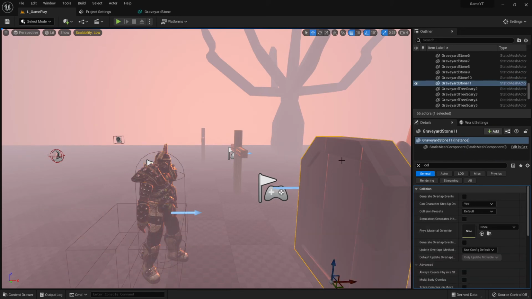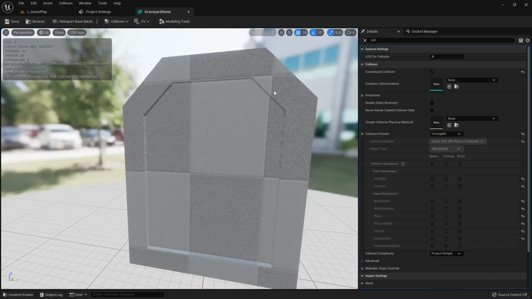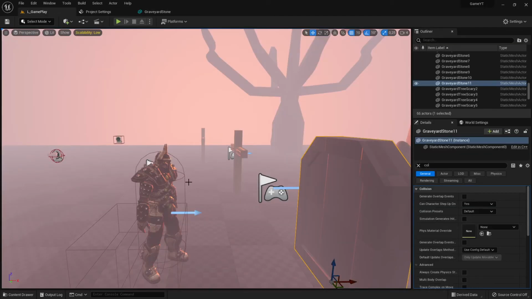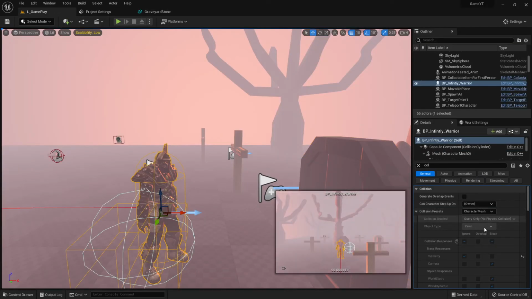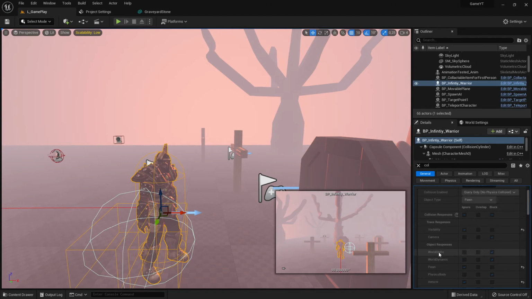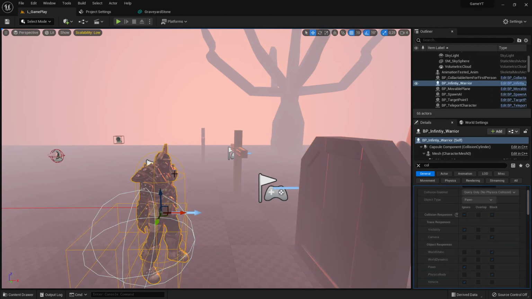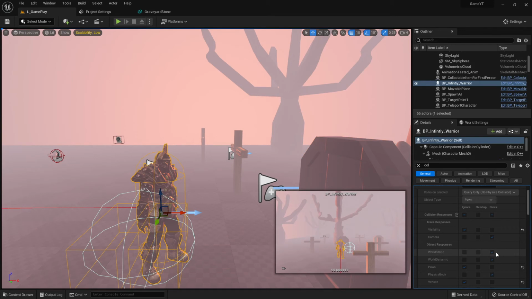And if I want to make them block each other, okay, I go to this priority list and I want you to block the pawn. I have to change this one to block, and then I have to check that my pawn, which is set to world static, which is this stone here, is also set to block, and that will block.